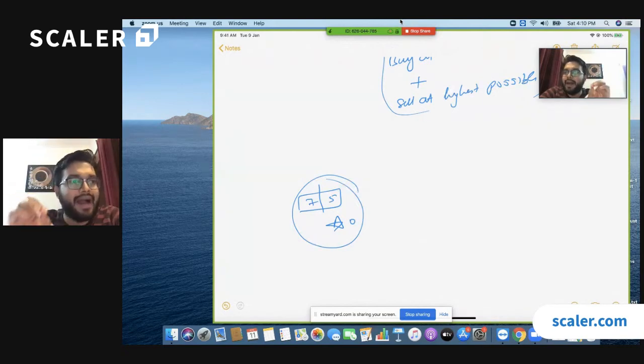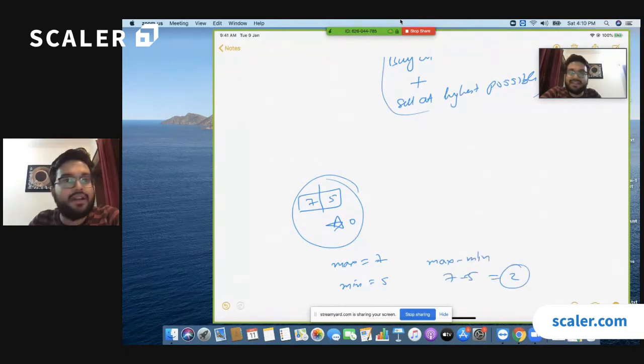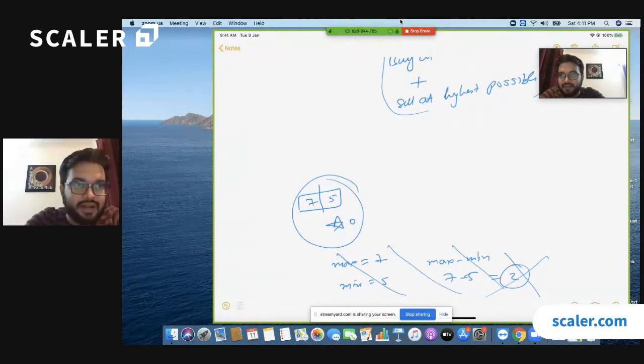But if you just take the maximum here, it would be 7 and the minimum here would be 5. If you just subtract max minus min, it will be 7 minus 5, which will give you 2 units of profit. But that's a wrong answer. You cannot have 2 units of profit because you need to buy before you can sell. So the answer to this would be 0 and not 2. So you realize that you cannot simply find the maximum and the minimum from the array and subtract them to figure out the answer. I hope this is clear to everybody that this solution will not work.